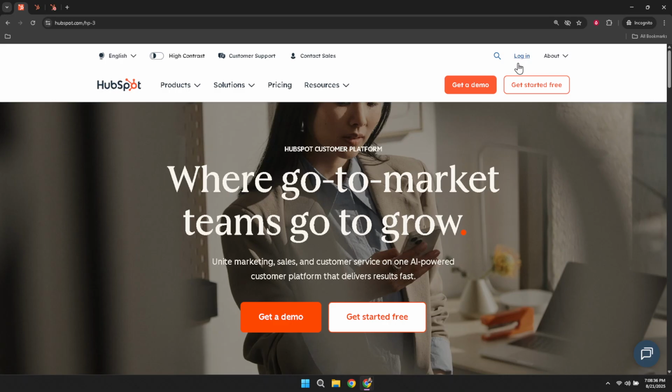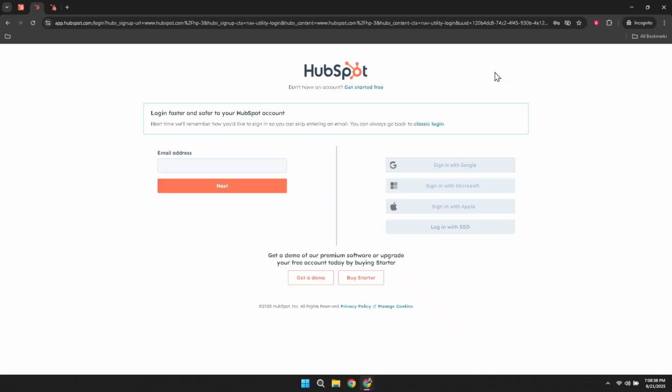Now, HubSpot offers various ways to sign in, so for simplicity, let's use the Sign In with Google feature. This is a handy option if you already use Google services, as it allows for quick and seamless access. Just select your account from the list, and you'll be directed straight into your HubSpot dashboard.